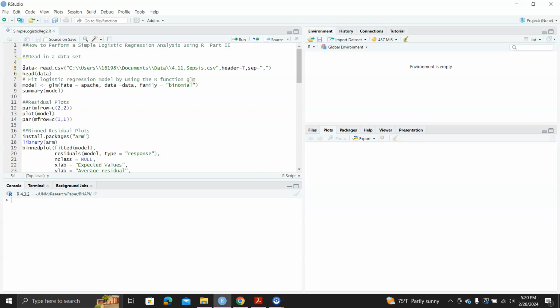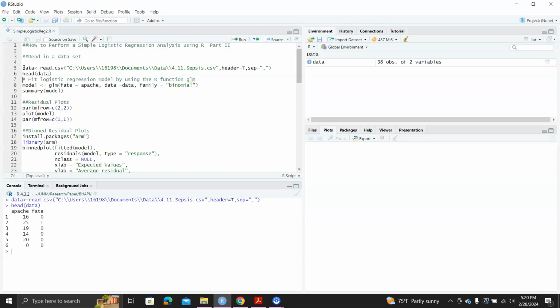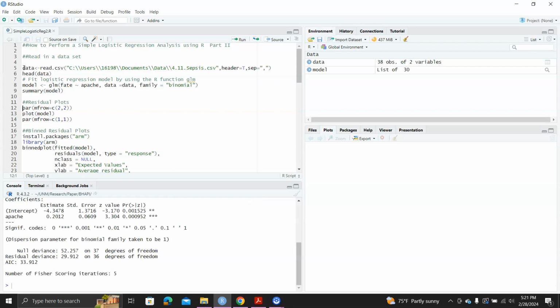Hello. In this video, we'll continue to do a few more things in simple logistic regression. So first, let me read in the data set. And you can see it has fate as a dependent variable, Apache as the independent variable. We can fit a logistic regression model. And then this is a summary.